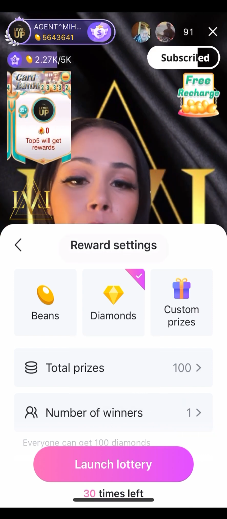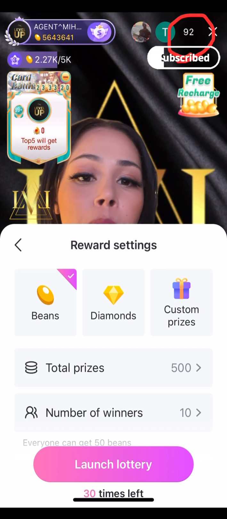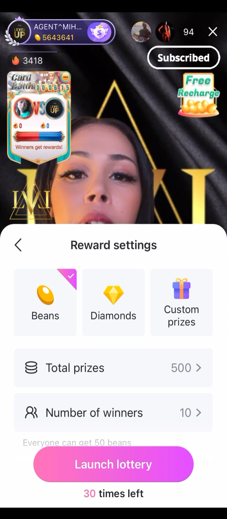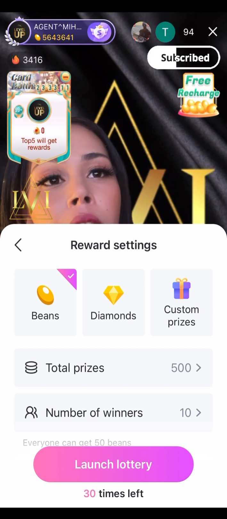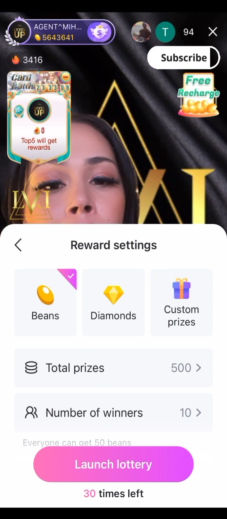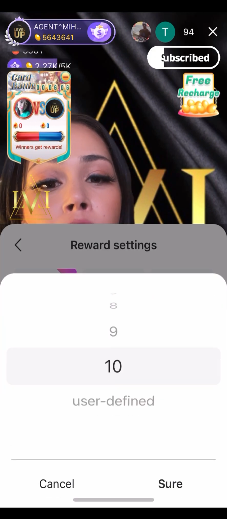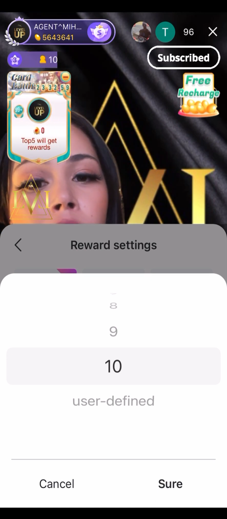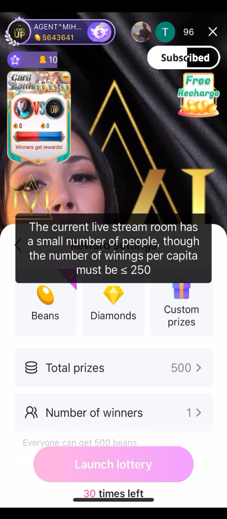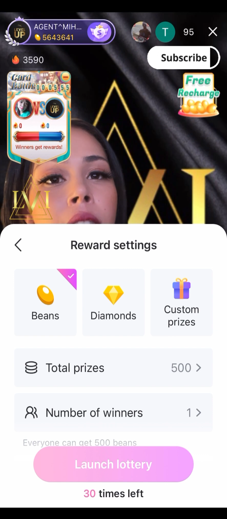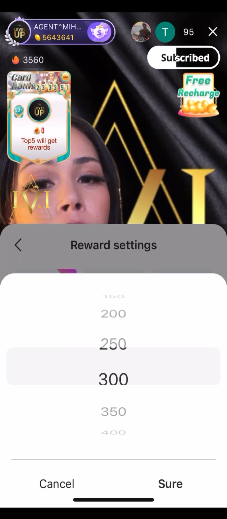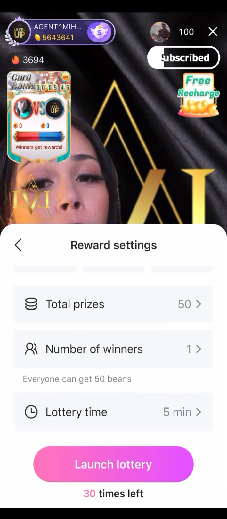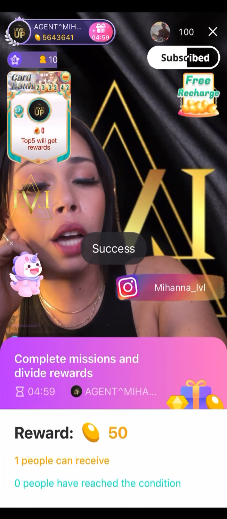So sometimes I'll have to use beans because I haven't exchanged enough beans into diamonds in my wallet, and because I'm live right now, I can't really exchange. So I'm going to use beans. I'll do 500, less than $2 because only every 210 beans is $1. And I'll user define to 1. But see, because it says I have not enough people, I have to do a lower bean amount. So I'll do 50. Number of winners 1, lottery time 5 minutes, launch the lottery.